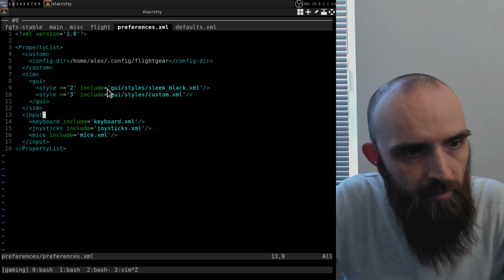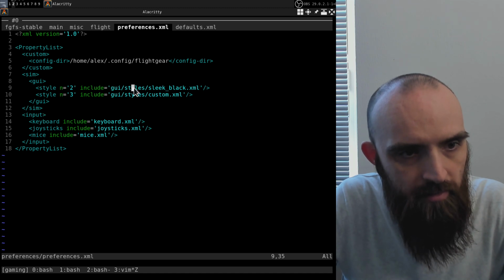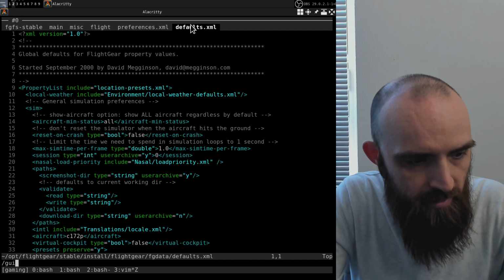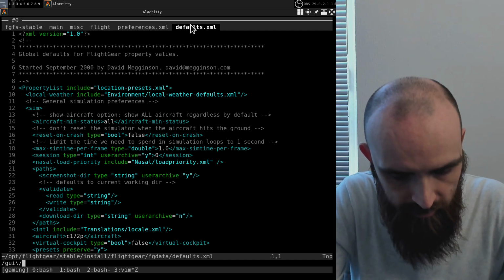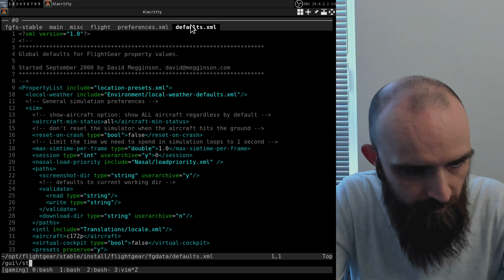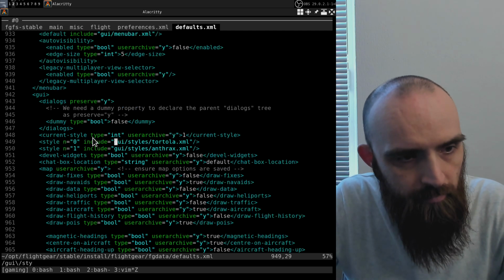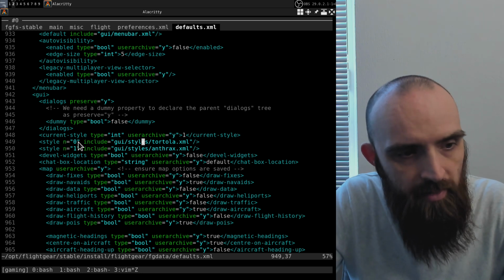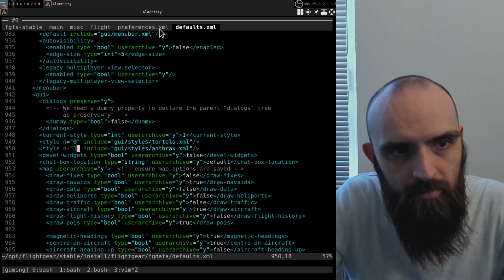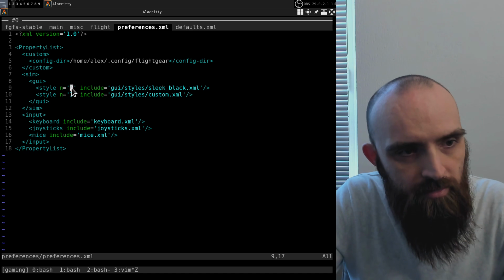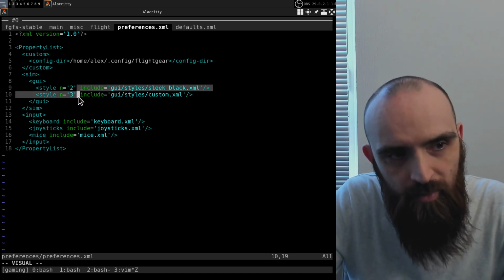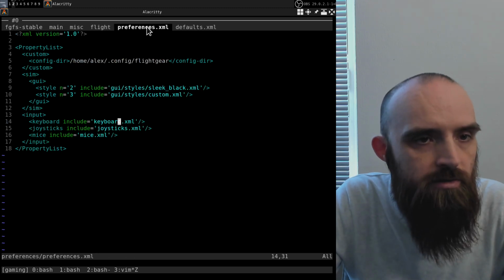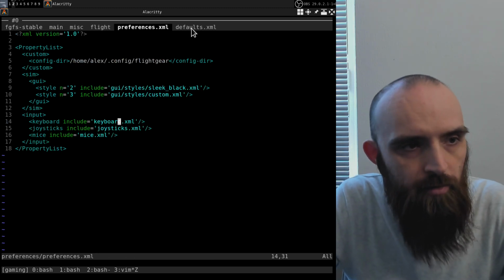So for example, if I look for this string GUI styles, we can find a corresponding part in this defaults.xml file as well. So here is the same kind of structure. It defines theme 0 and theme 1, and I have 2 and 3 defined here. So this one adds to the defaults that are defined here. So this is how they correspond.